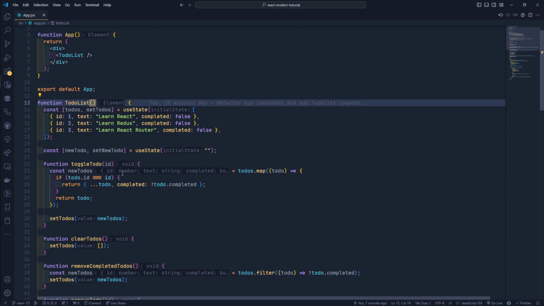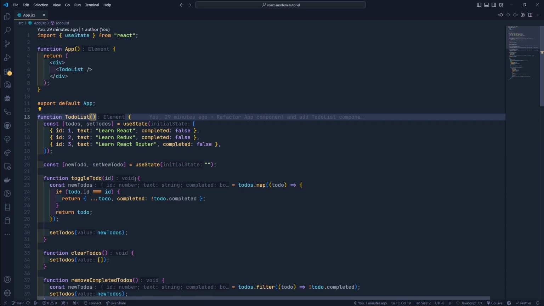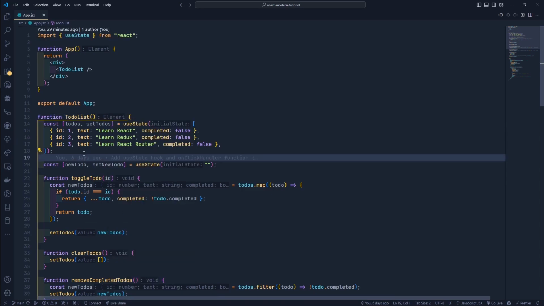Now, by the way, parameters that are passed to React components are called props. So that's a keyword, props. Today I'm going to show you how to use props by doing a small refactor.